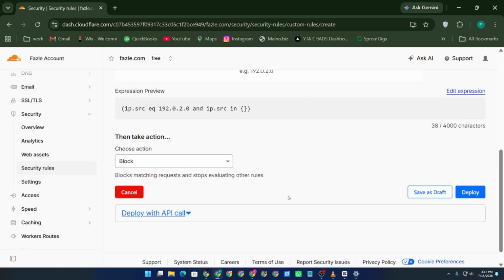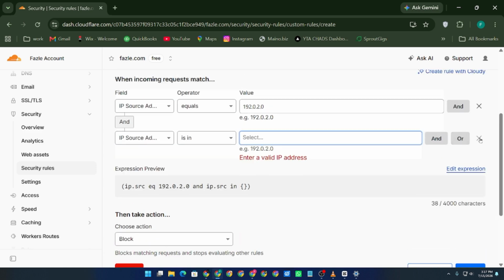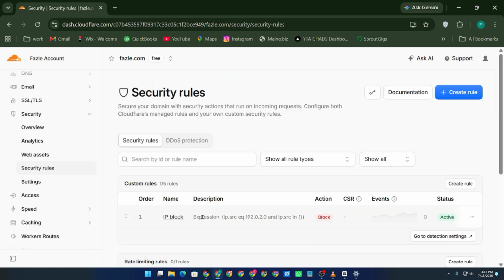If you accidentally block a legitimate visitor, you can return to your security rules, edit the rule, or remove it completely. Always review your rules regularly to make sure your website remains secure without affecting normal users. And that's how you block IP addresses in Cloudflare.